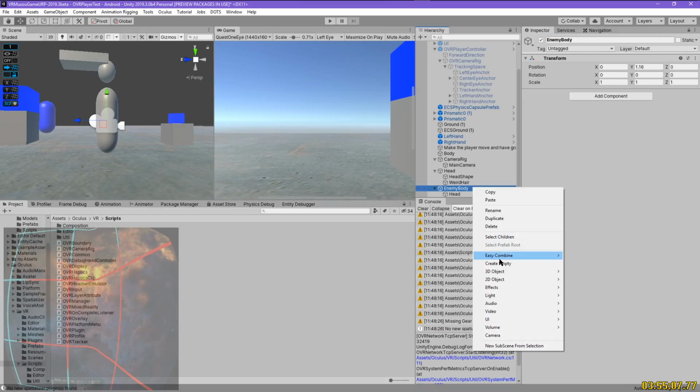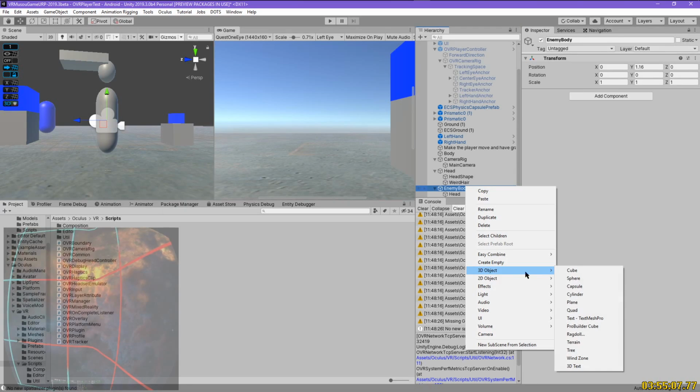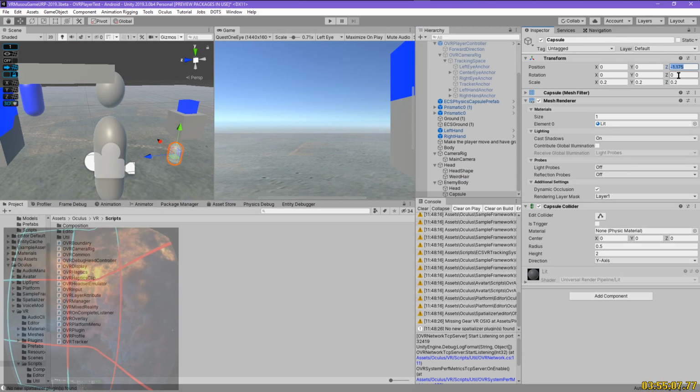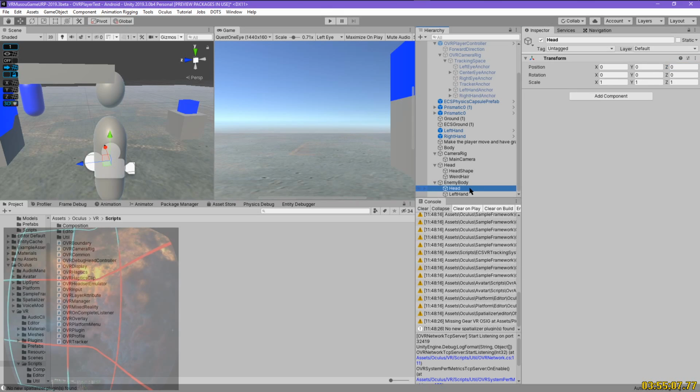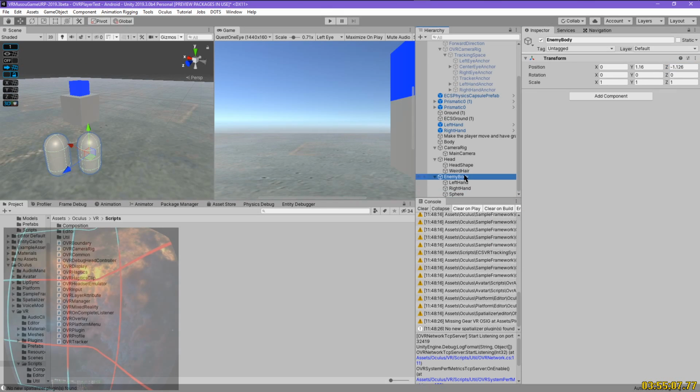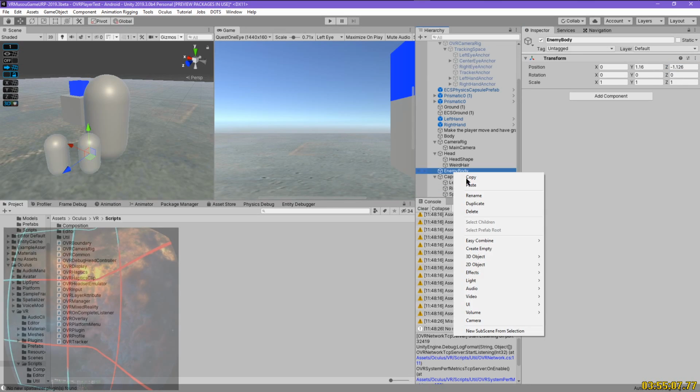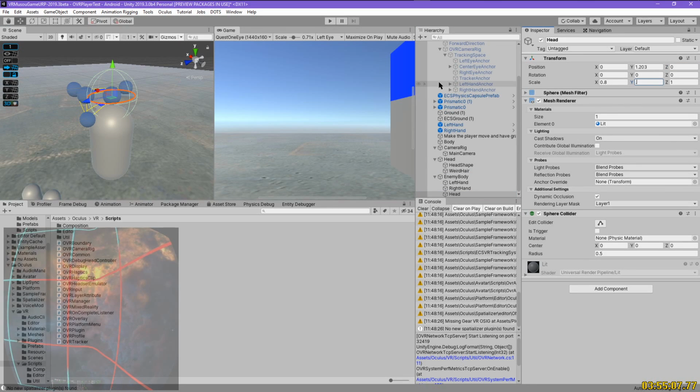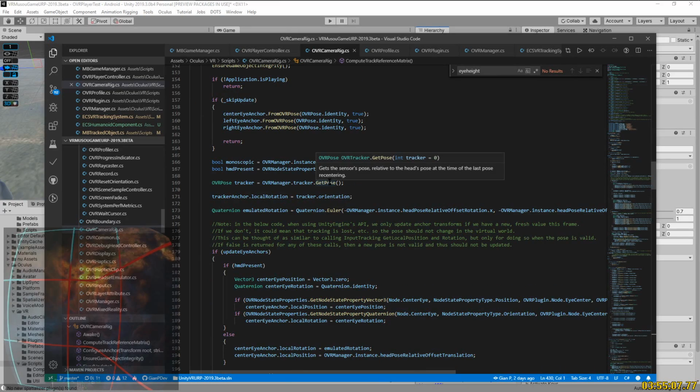There's an enemy body and two hands. And we're just gonna make these capsules. Sphere as a head. I'll just make a 3D object. Capsule. How big is the player head? 0.4. Oh, this is how you get the head. The tracker.